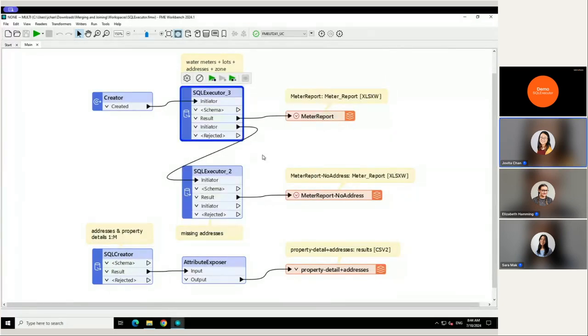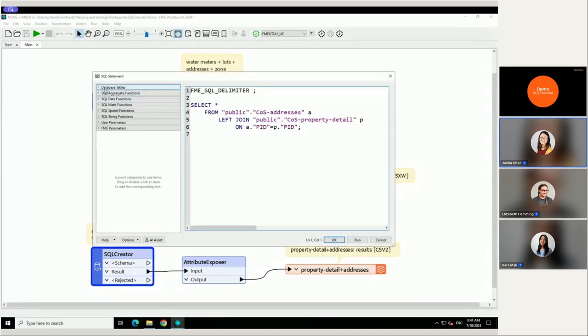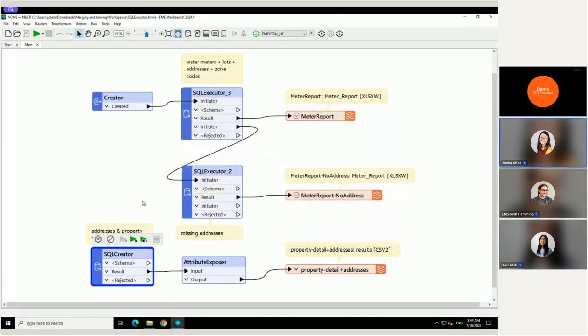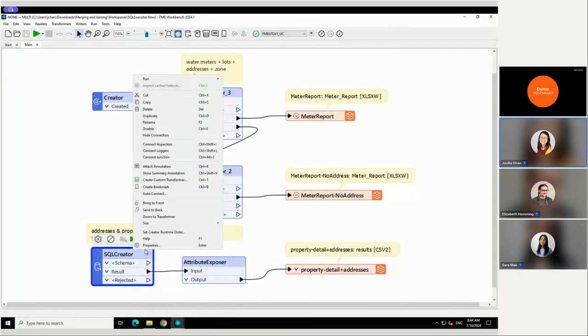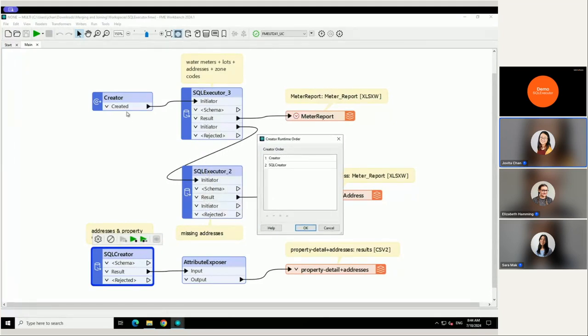And I think the other thing I had wanted to mention, let's look at the SQL creator first. Same deal, almost exactly the same. But something really neat about the creator, this was something I actually hadn't known until I'd taken a closer look into this. But if you right-click on the SQL creator, there's this set creator runtime order. So it's like third from the bottom. And you can actually order which starts.